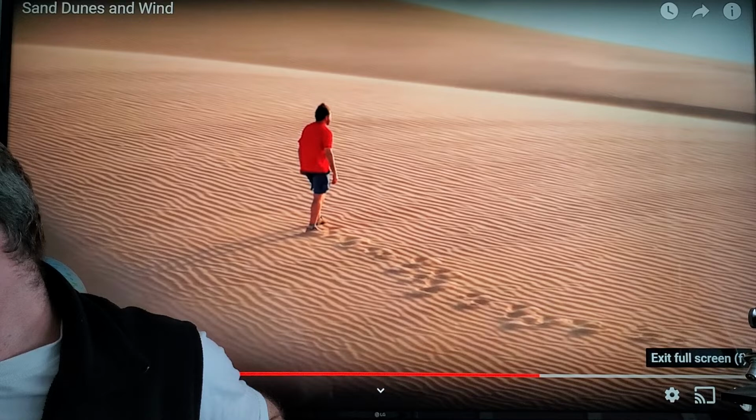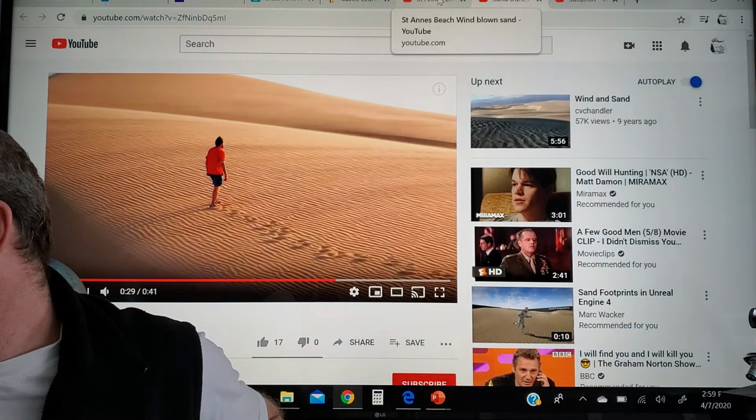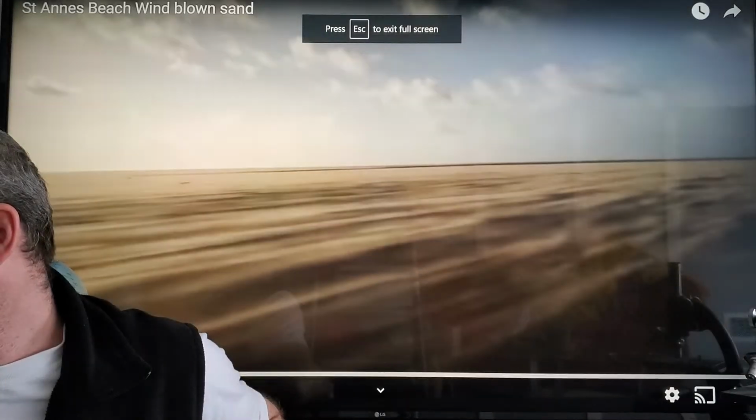And one other one I'll show you here. This one is a very high-speed wind here. Check this out. Really whipping across the landscape.